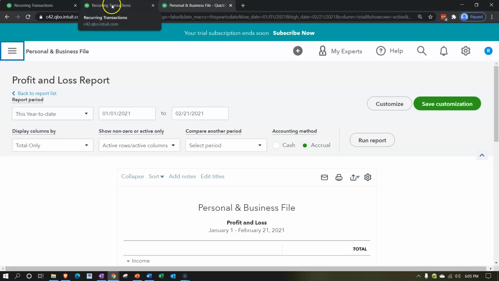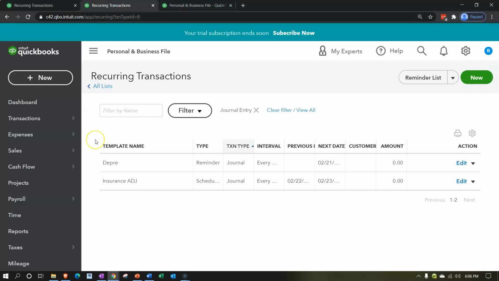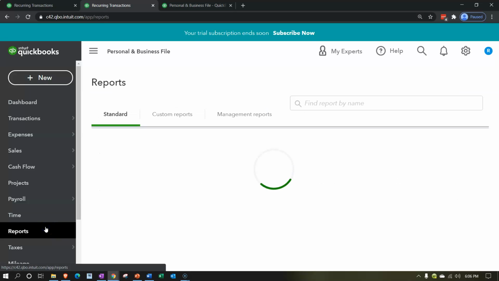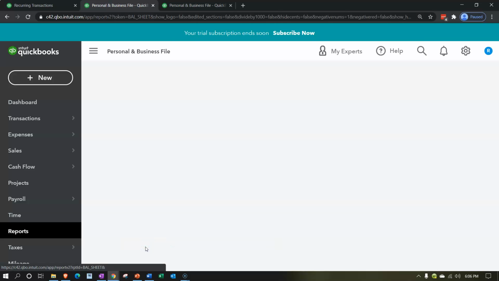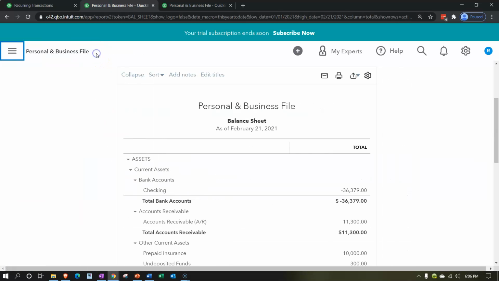I'm going to go to the tab to the left of it, so we can open the report in the reports tab on the left-hand side. This being now the balance sheet, the good old BS balance sheet report, closing up the hamburger up top.